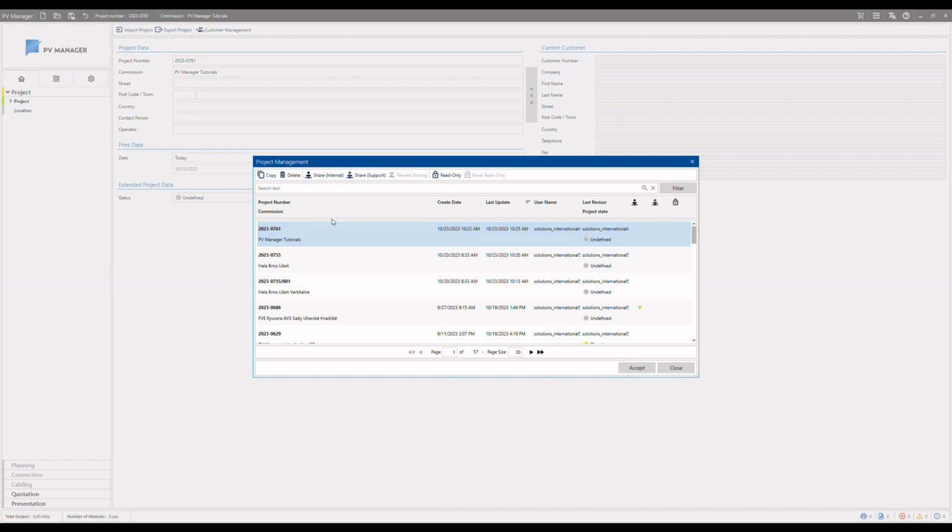If you want to share a project for your colleagues in your company, you can share the project on the button Share Internal. Then a green check mark will appear. If you want to share the project for IBC Solar support, you can click on the button Share Support and another green check mark will appear.